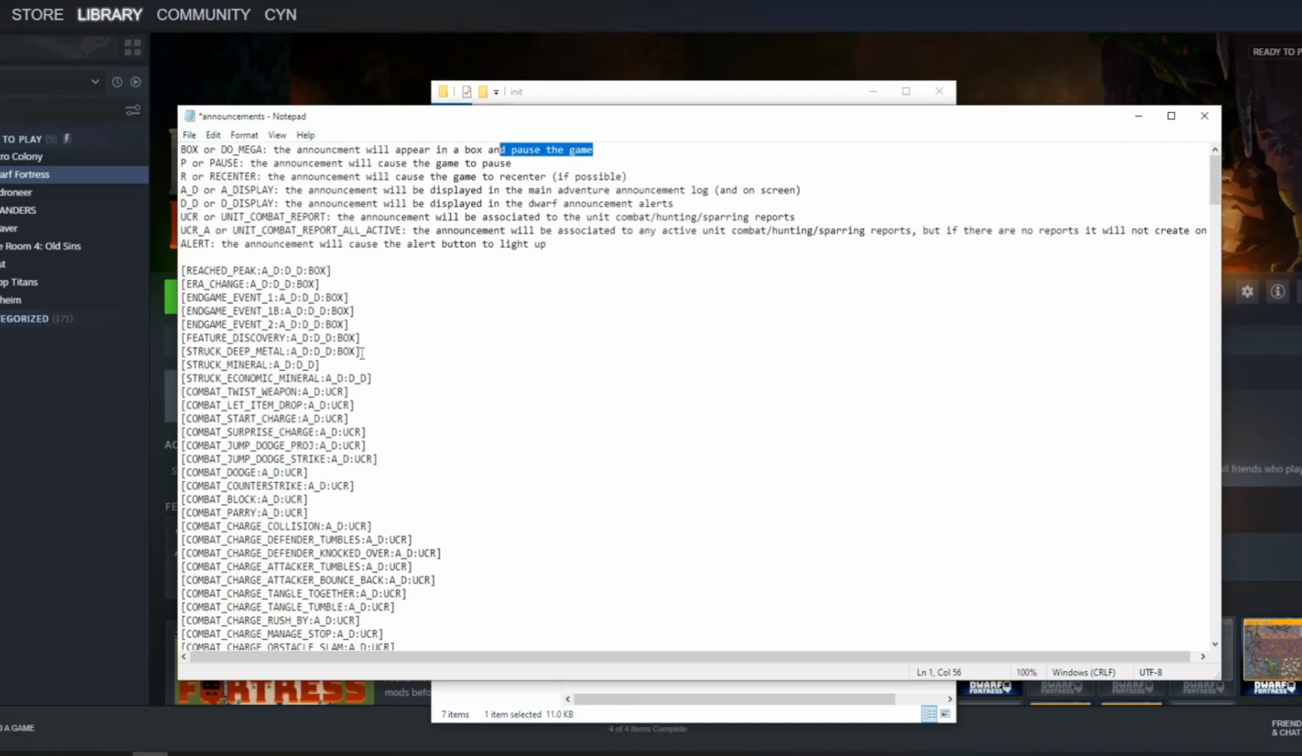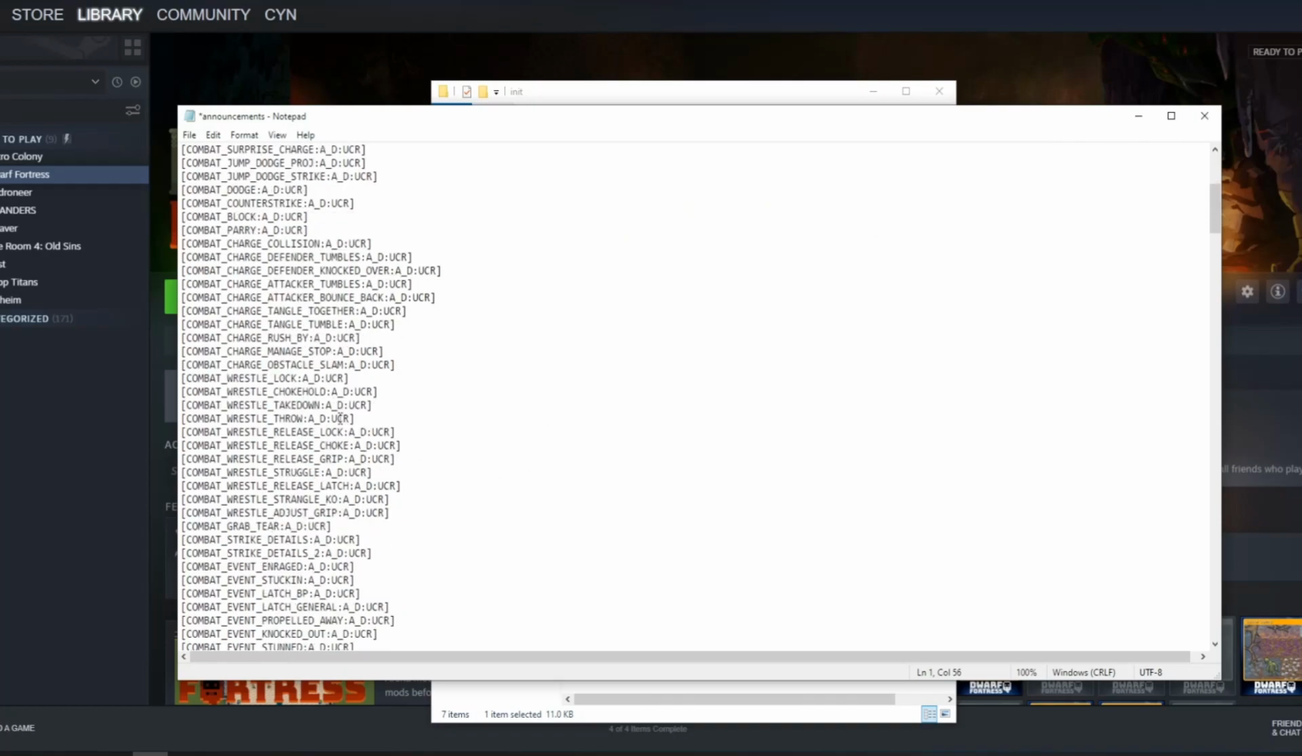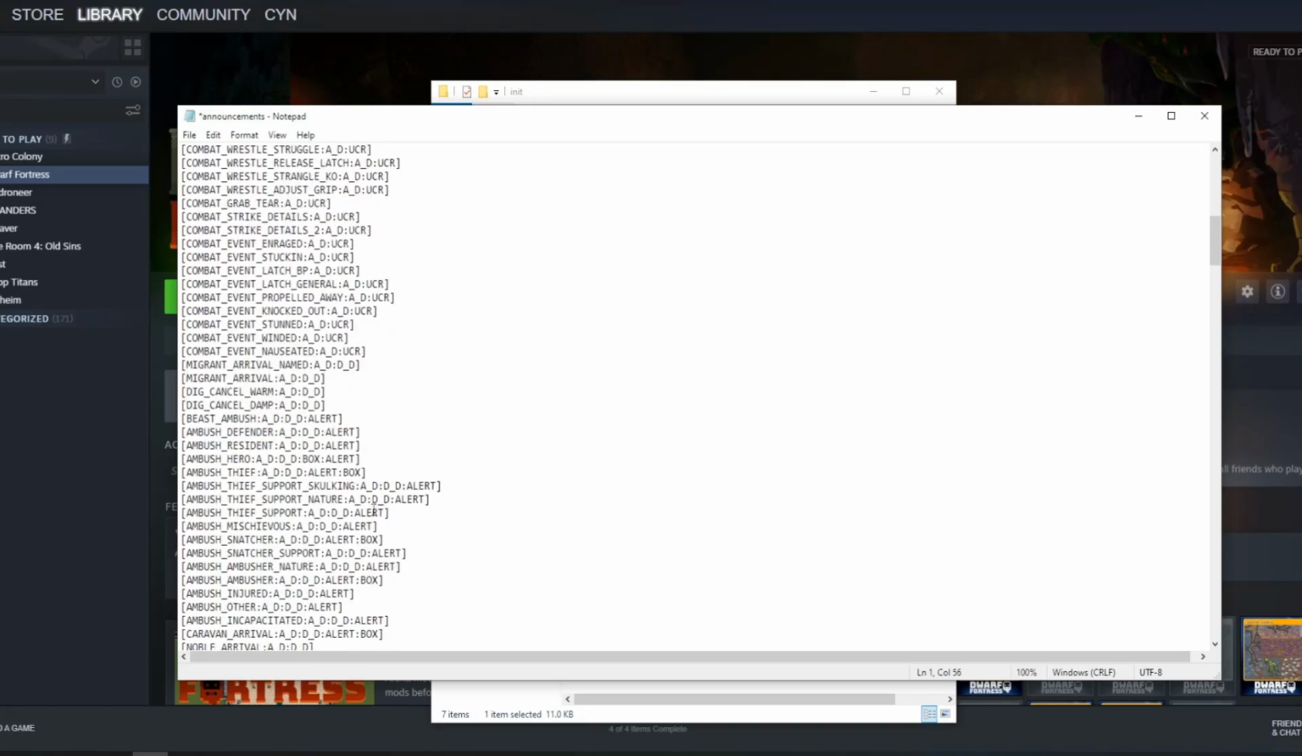So you can go through this list and take a look and figure out, what do I actually want to see? You can modify this, right? In a sense, this is modding the game. You're not creating a mod, but they have this accessible so that you can change how you want to see notifications. So I figured that would help some people somewhere.